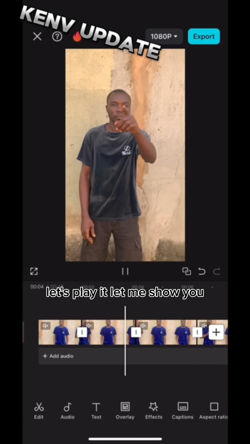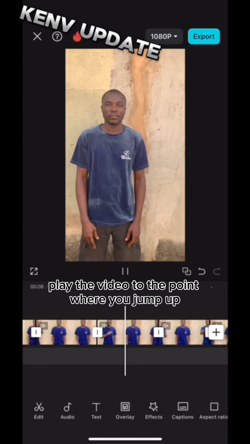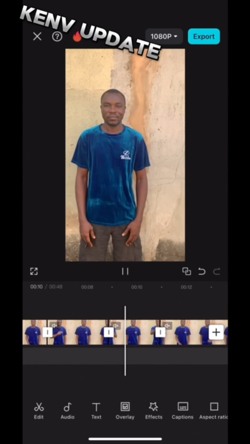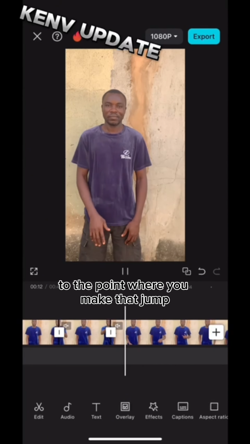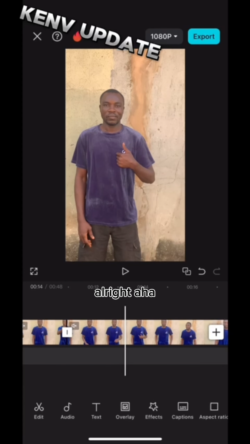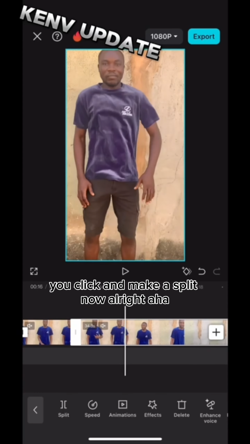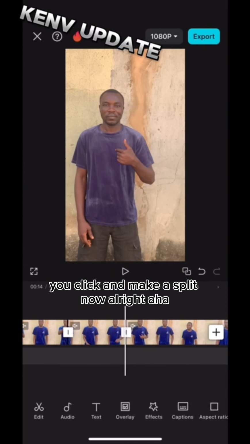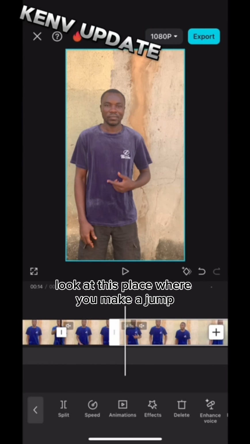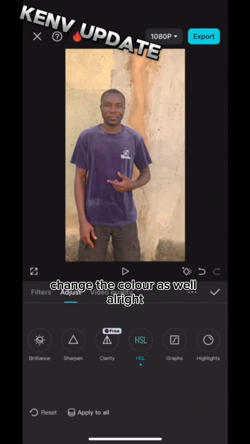Let me show you. So play the video to the point where you jump up. Let's keep playing it to the point where you make that jump. Immediately you get there, you click and make a split now. Look at this place where you make a jump. What we are going to be doing now is to change the color as well.